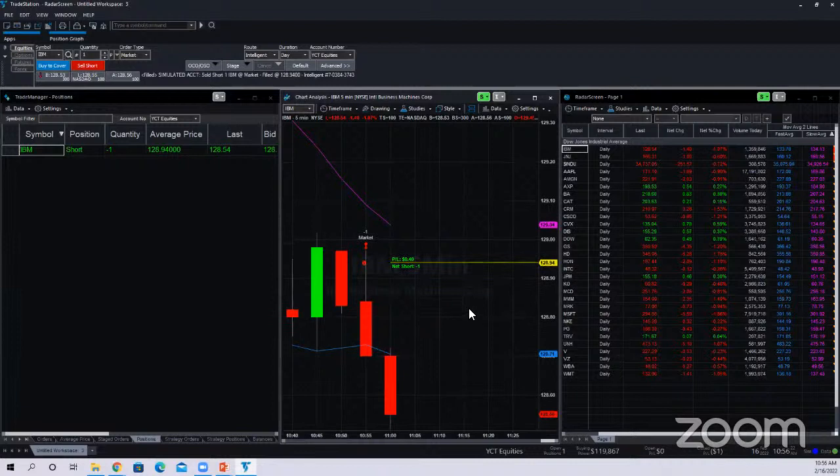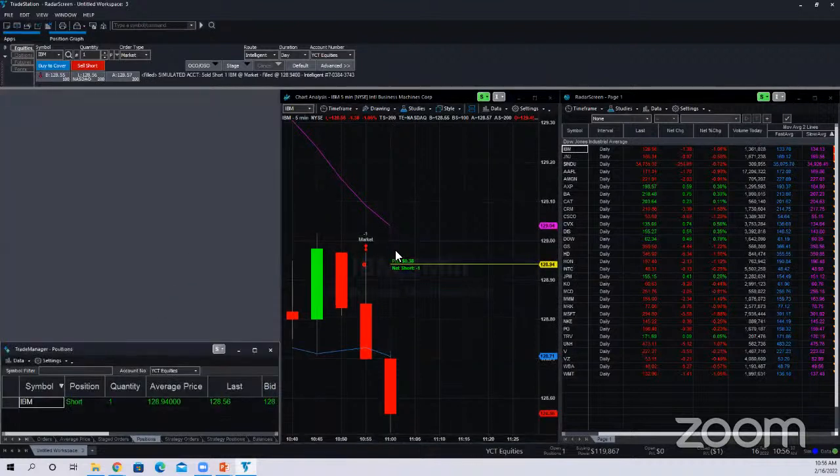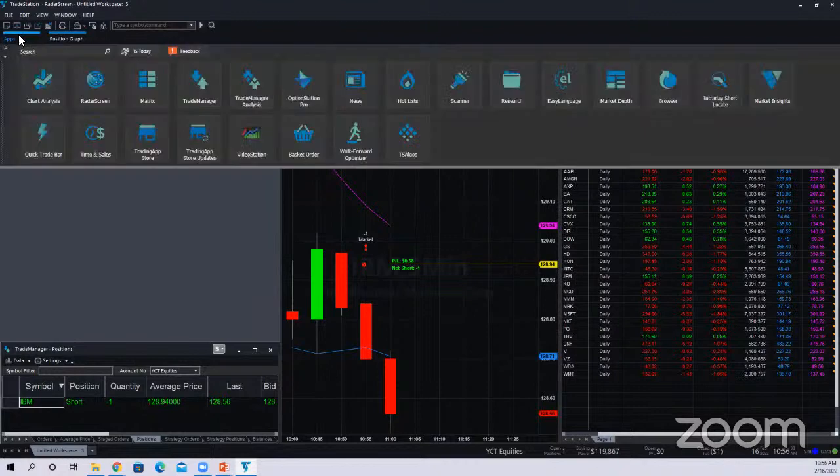There's a couple creative ways that you can do that. For the next example of how to place a trade, I'm going to be placing a closing trade, and I'm going to show you another app that you can place trades from. So I'm going to go ahead and move this out of the way, and open another app called the Matrix.